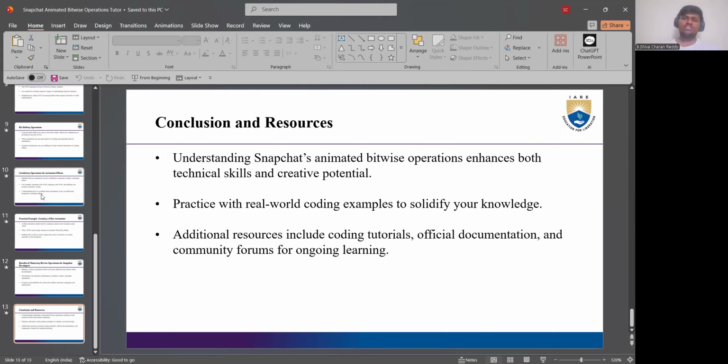So by using these resources, we can learn how to do this in real life. We can compare with other examples to do this on our own to create these filters.